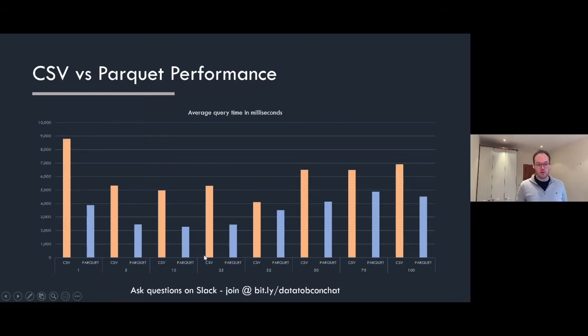First of all, no surprises, Parquet massively outperforms CSV. This is in milliseconds, so you can figure out what that means in normal time. You can see that Parquet well outperforms CSV. Also, single files obviously do not perform very well, but with Parquet we're not seeing a huge difference in the amount of time taken. And that's probably indicative of the small data set that I'm using for this.